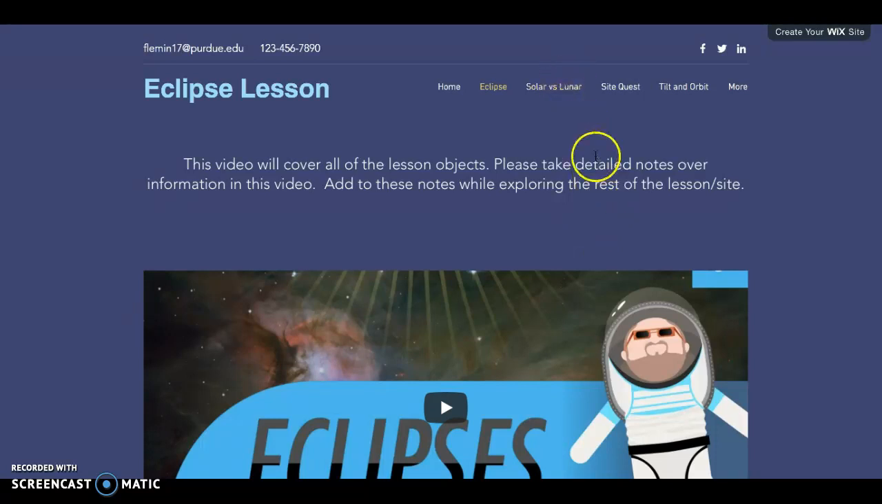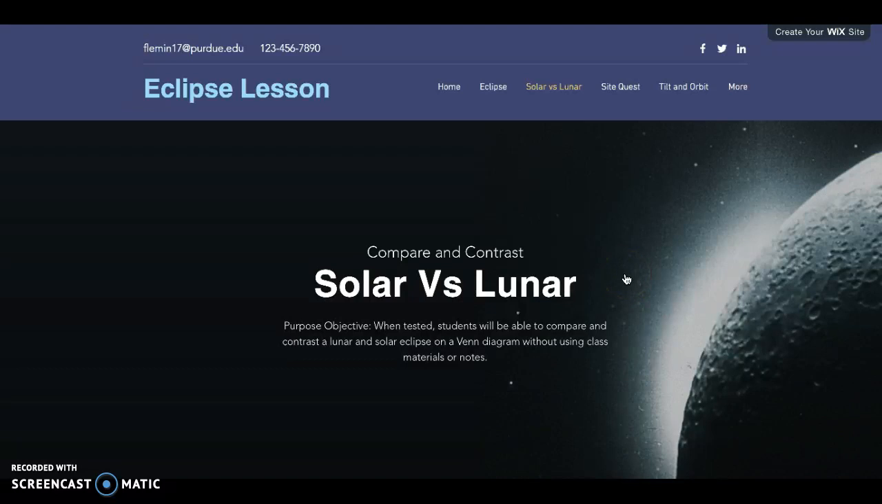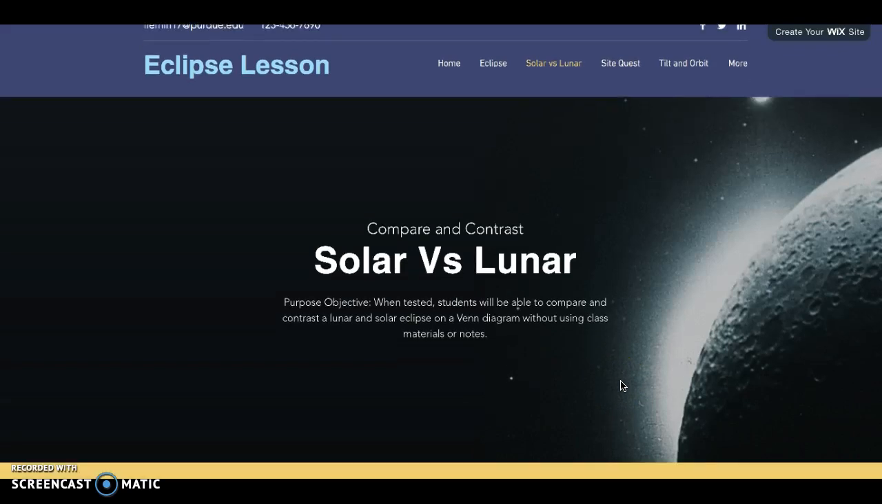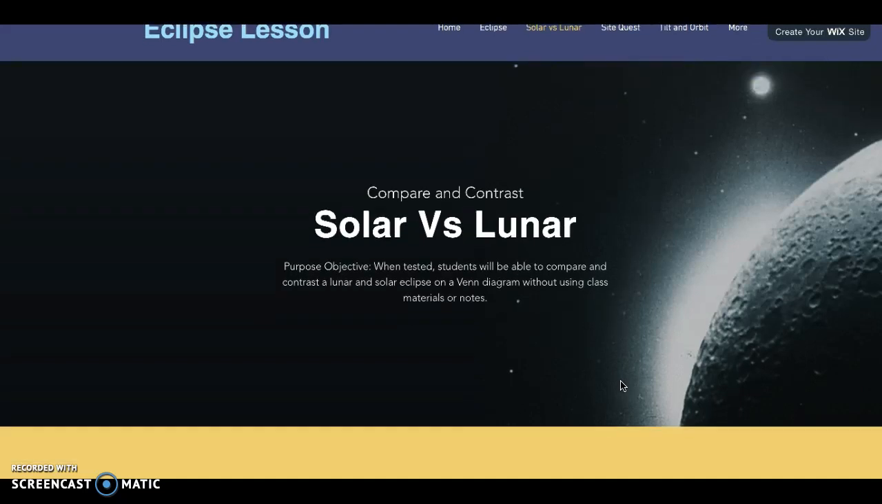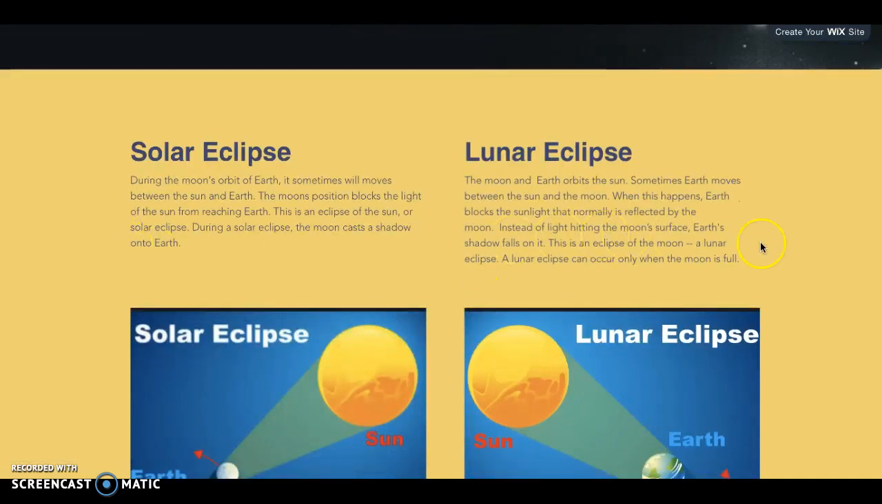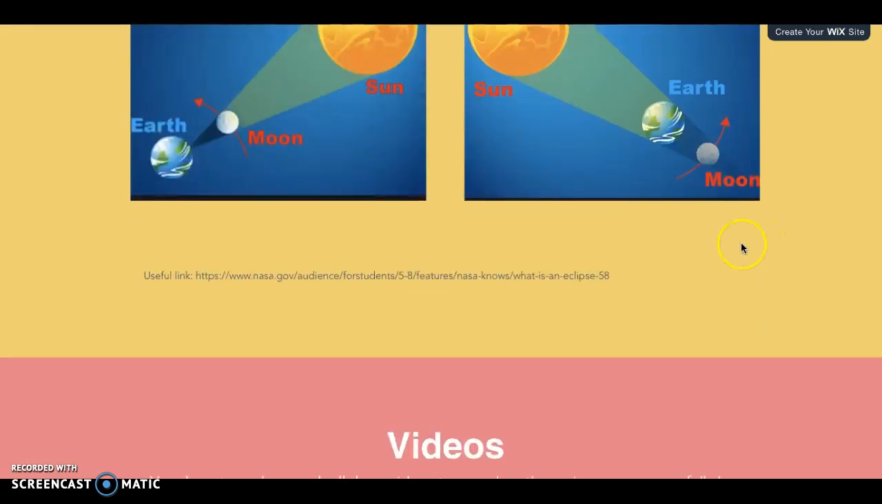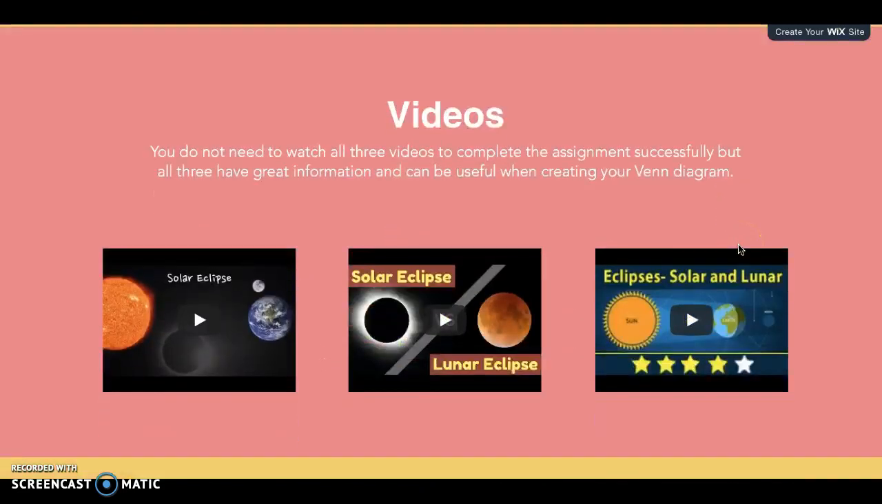Once you have taken thorough notes over eclipses, you can go to the solar versus lunar page. You will be taking notes over the differences and similarities between solar and lunar eclipses. You'll also find a purpose objective on every single page, so why you are doing what you're doing, the purpose of this page. It has text and diagrams, videos. You do not have to watch all of the solar eclipse videos.